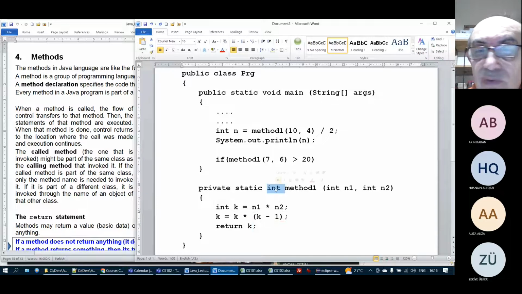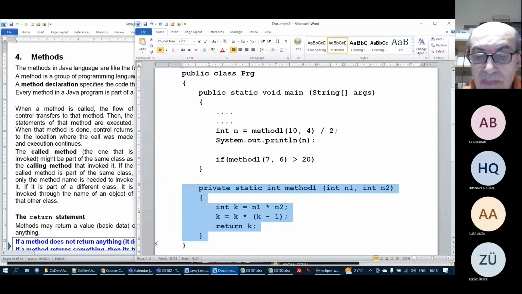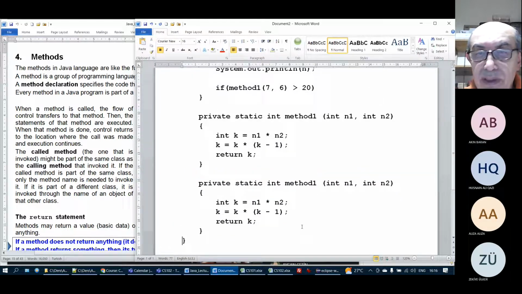We can also have void methods that return nothing. So we can also classify methods into two categories: methods that return something, integer, double, an object, etc., or they can return nothing. Let's write, for example, another one. I will write another method, a private method. Let's call this method 2, and assume that this only has one parameter.